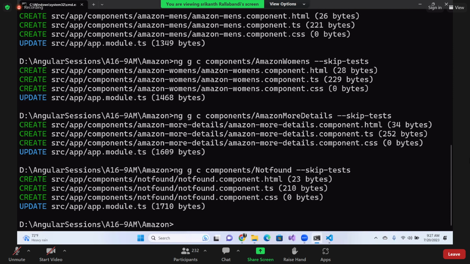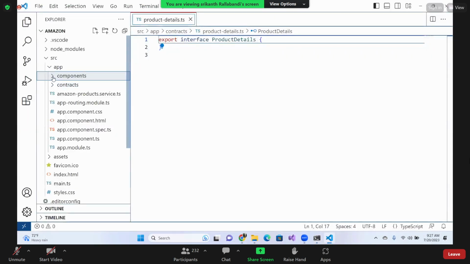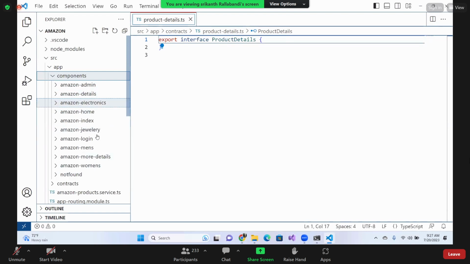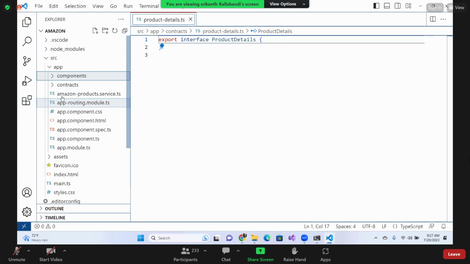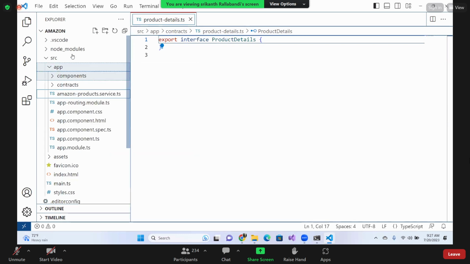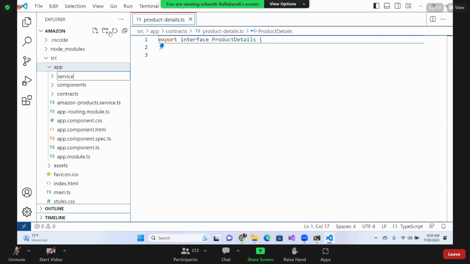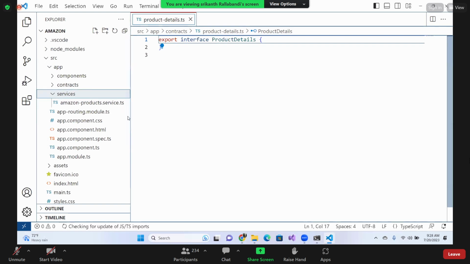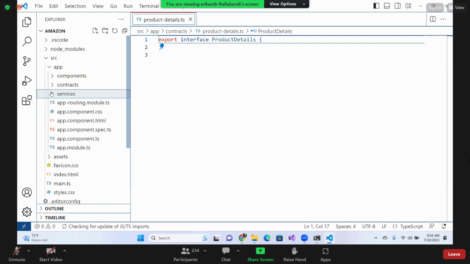So I created all the components here. You can observe the structure here, how big it is now. Now we have these many components that I have created. I created a service, and for this service also, I'll be doing one thing. Let me add a folder. This is not the right way to have. I'll be having services, and under that I'll keep it. Okay, now it's perfect: services, contract, and then component.